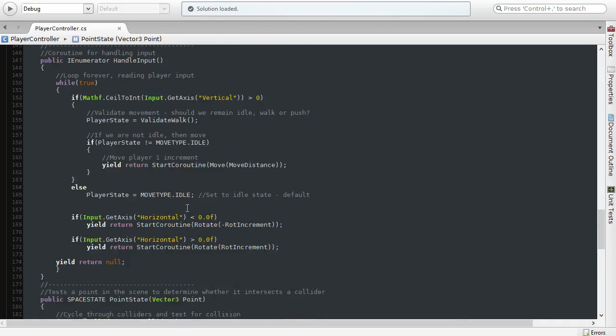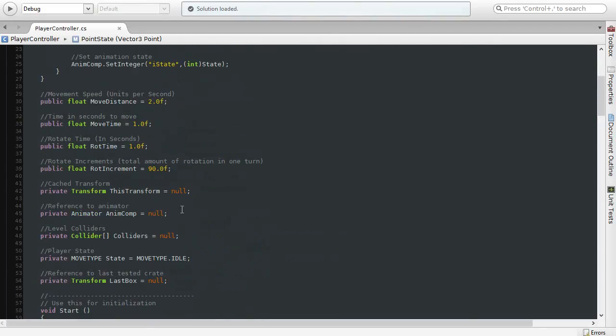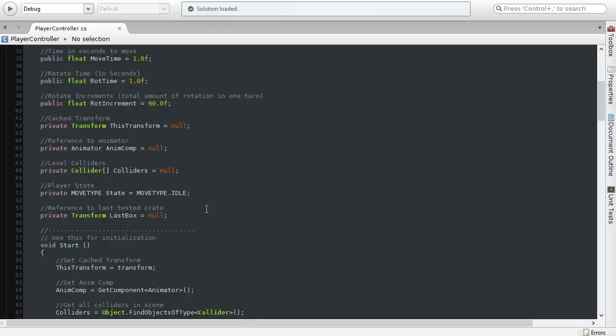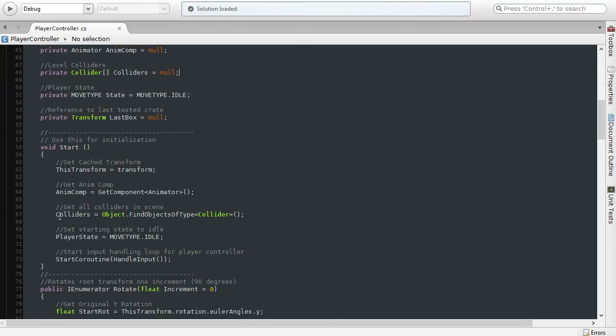Now let's just scroll up to the top of the class and you will see that I've added a private array variable here of colliders, which is initialized to null, meaning that it begins completely empty. And in the Start function at line 67, we say colliders equals Object.FindObjectsOfType Collider. And what this single statement will do is populate the colliders array with all of the colliders in the scene. That includes the collider attached to the crate.